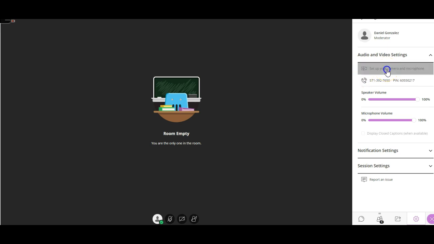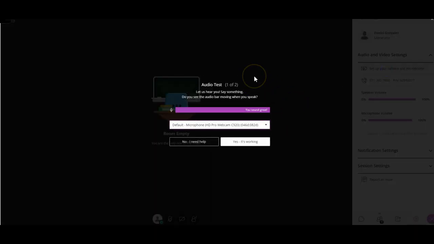Click on Set Up Camera and Microphone, and what will occur is that you will be taken through an audio test and a video test to ensure that your audio and video are working properly. If they are not working properly, you can click on the No, I Need Help option for technical support.